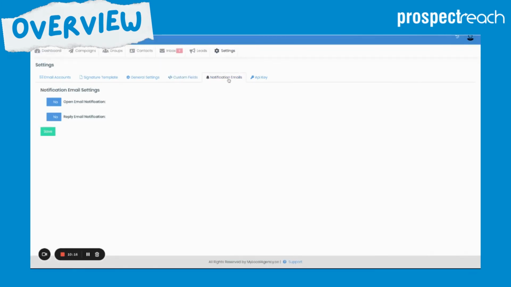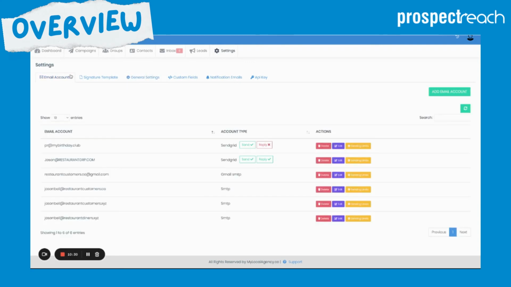You can see where your notification emails go out as well. When someone opens and replies, you can turn those on and off. And there's a lot. You can even throttle your email sending as well, and that's just how fast your emails go out and how fast they send. So this is a simple tool to use, but it's extremely powerful in your client getting efforts.